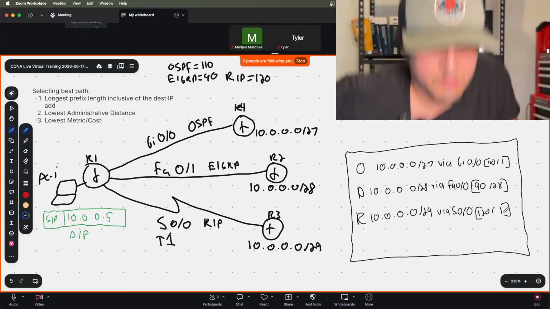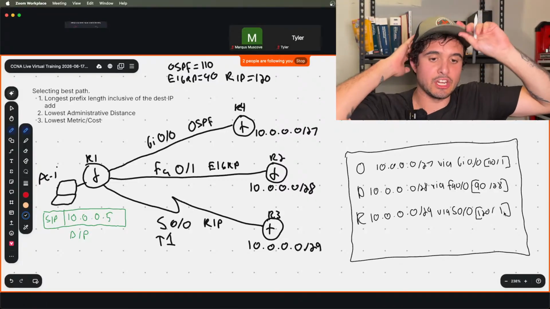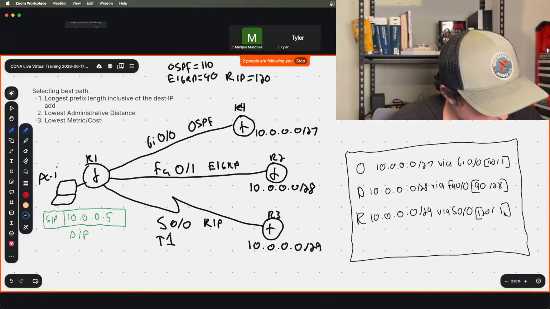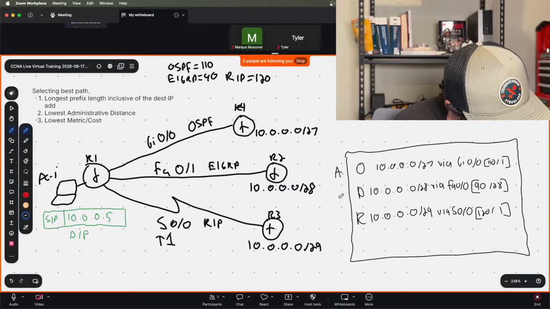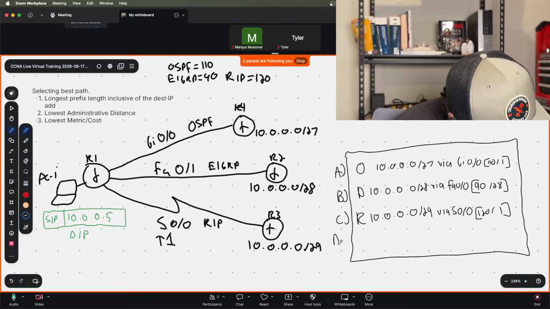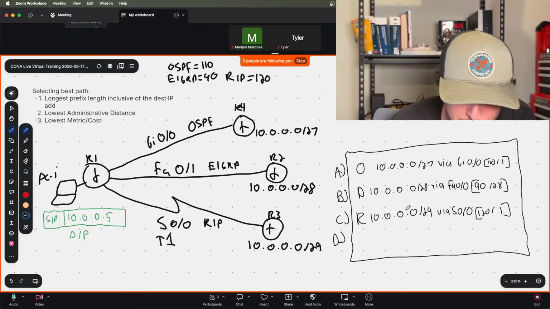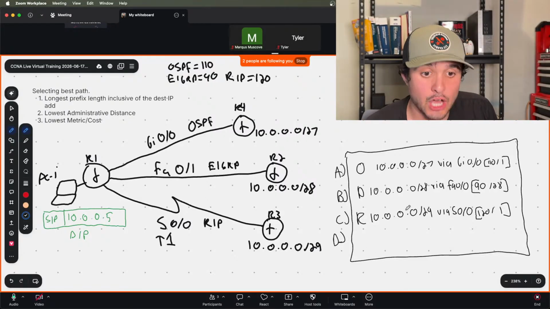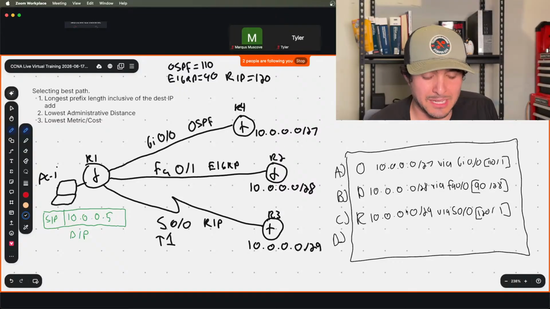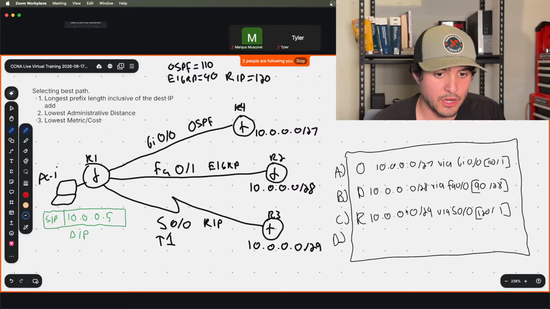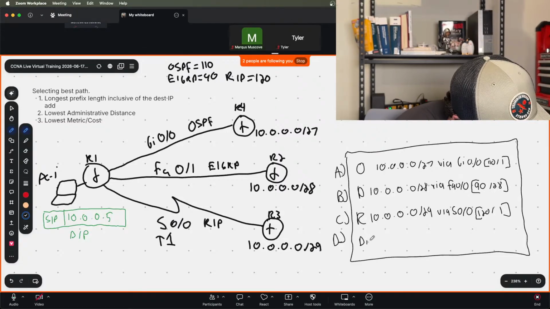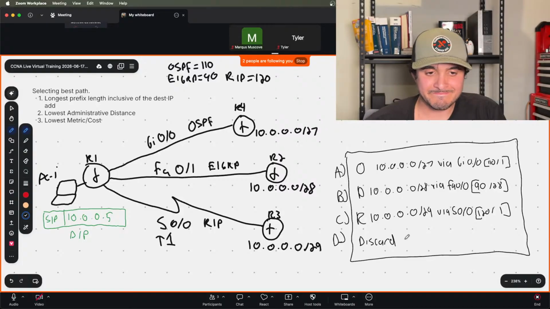Okay, so let's shake it off now. I'm going to label these answer A, answer B, answer C, and there's going to be an answer D as well. This is our full routing table. There's nothing else on our routing table, and there's no gateway of last resort. That's going to become very important because option D is going to be the discard option.